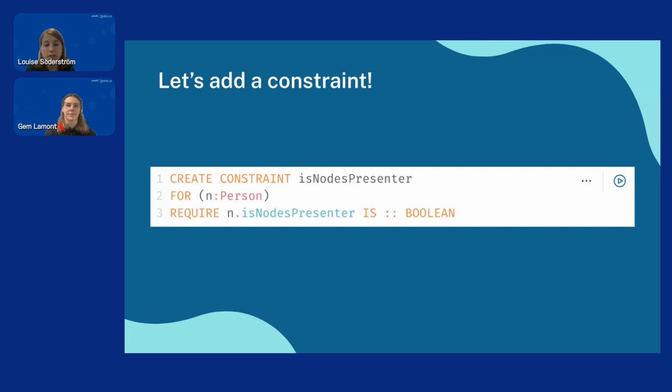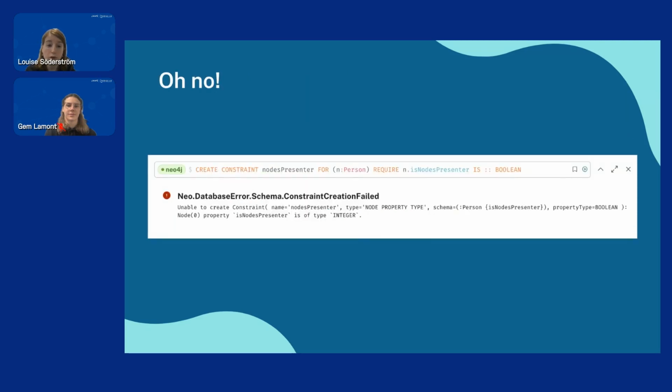So let's try this, and it didn't work. And the reason is that we already had conflicting data. You can see that the error message says it's unable to create a constraint because we already have a node where the property isNodePresenter is of the type integer. And this is similar to how it would fail if you have, for example, a uniqueness constraint where you have duplicate data, or an existence constraint where the property doesn't exist for all nodes.